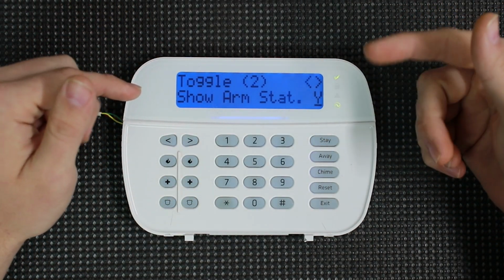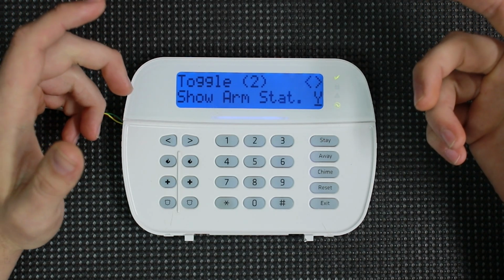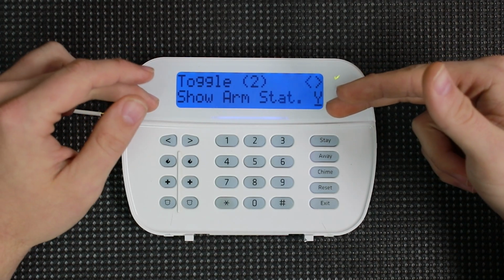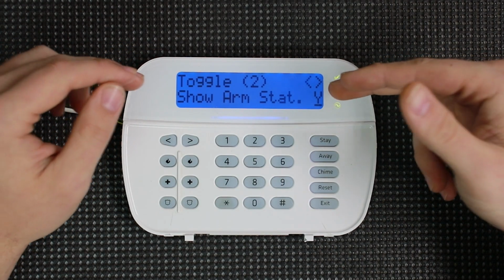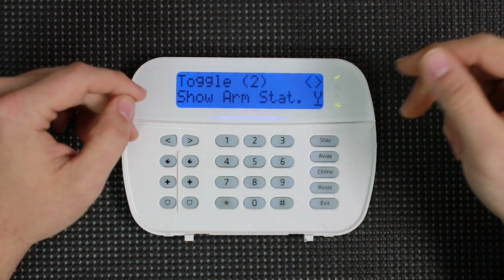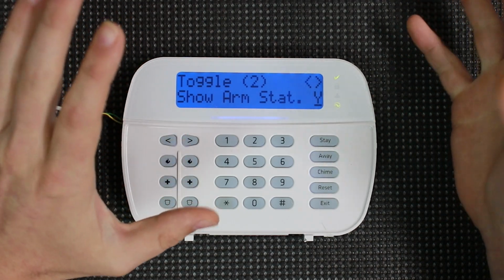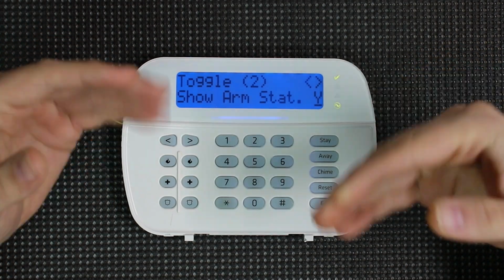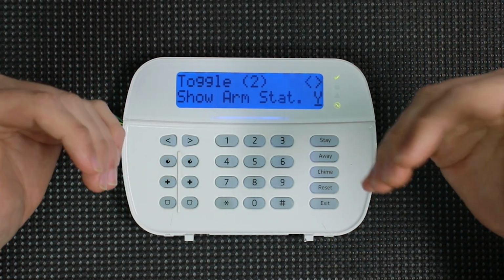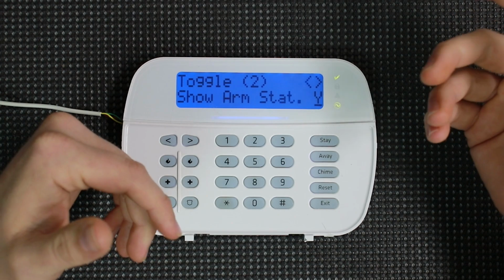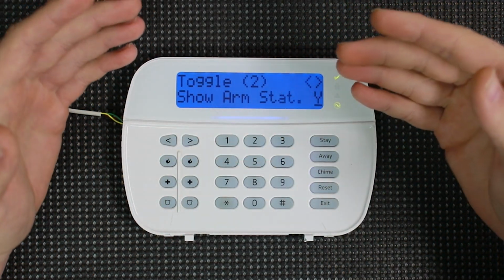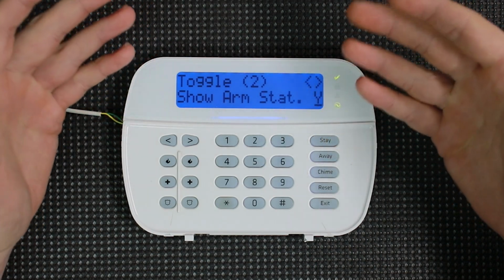Show arm status, that is basically what I was talking about earlier. I think I got that one mixed up with this one. This one would be showing the arm status of the keypad itself. The previous one that I talked about would be showing up when you first arm it. It says system armed in blah blah blah mode. So if you turn that other option off, it's basically not going to pop up with that notification when that event is triggered.